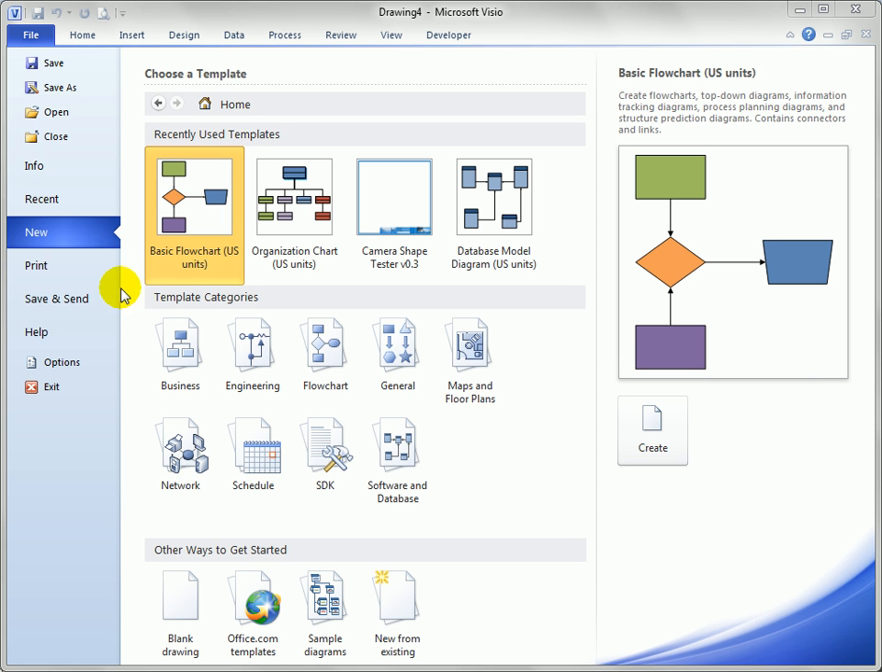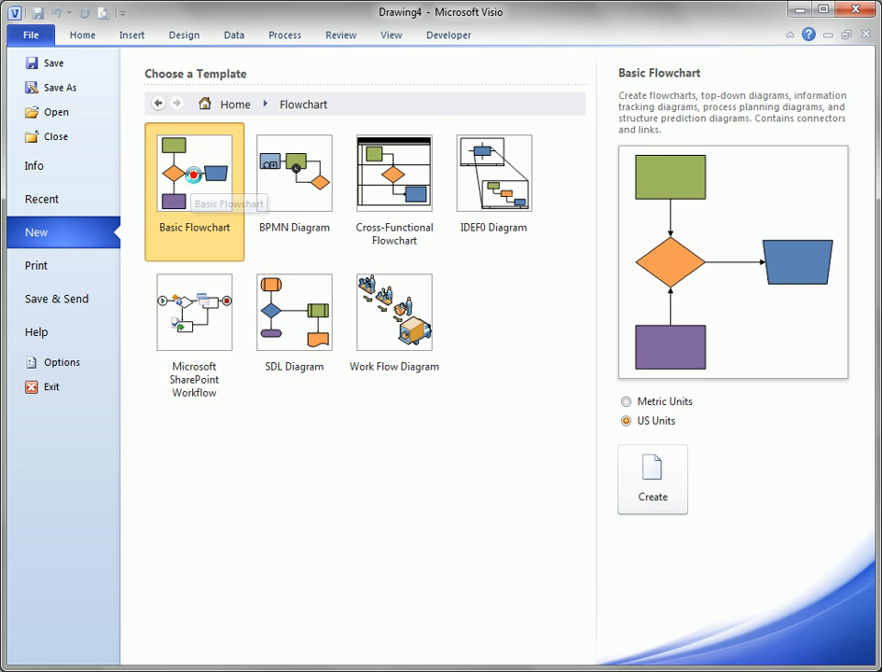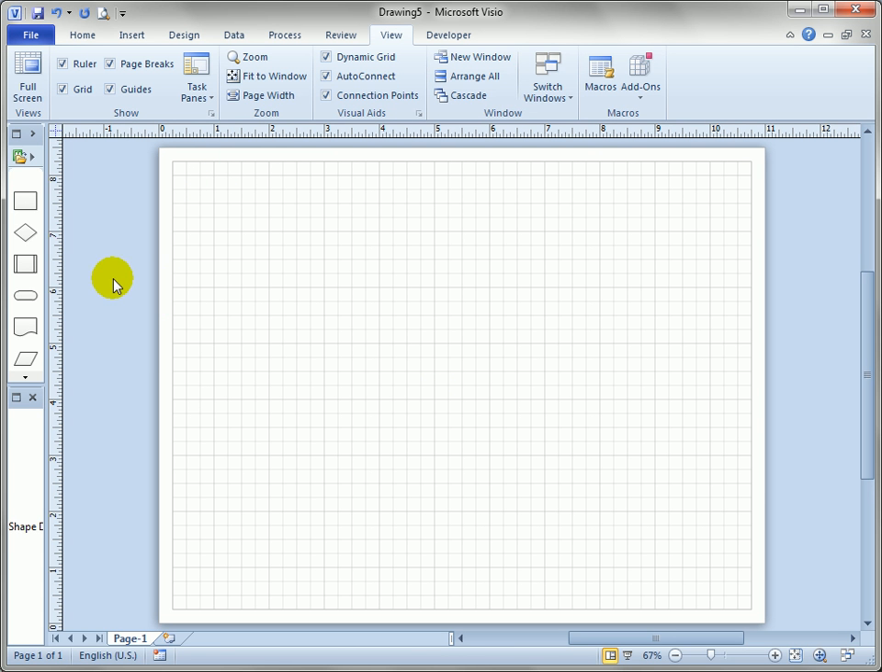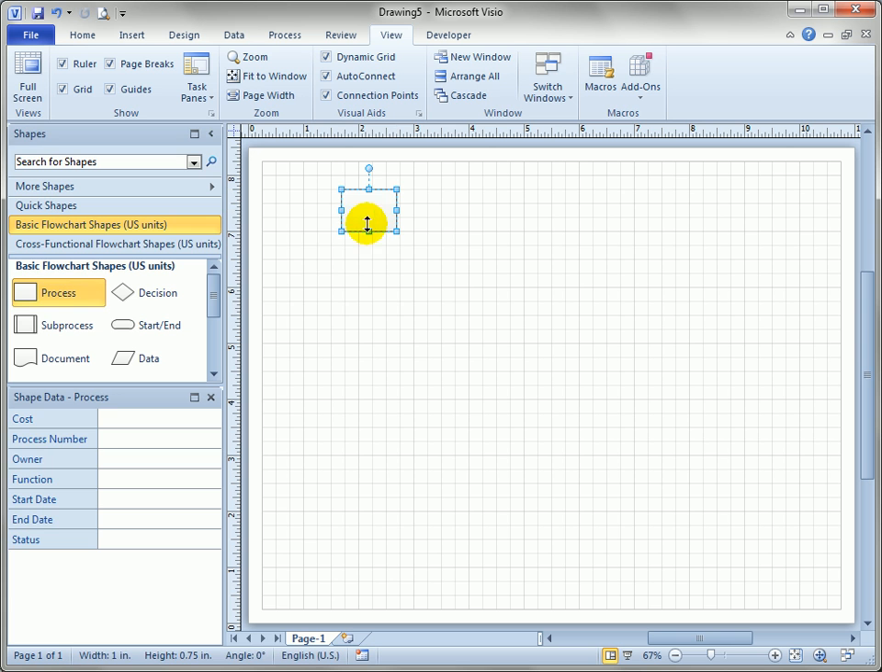So let's start up a new basic flowchart to demonstrate this. We'll start with the new in Visio and go to the flowchart category, just double click and choose a basic flowchart. And you can see that I've got the shapes menu collapsed here. I can expand it using this arrow here. And we'll just draw a generic flowchart.